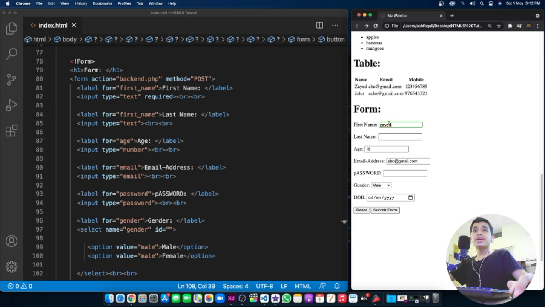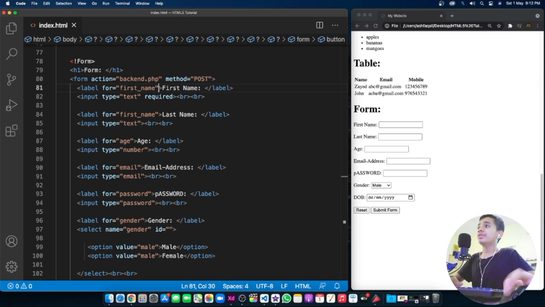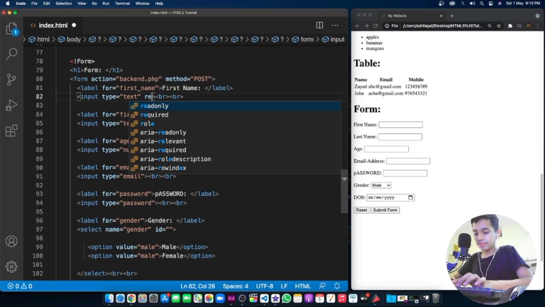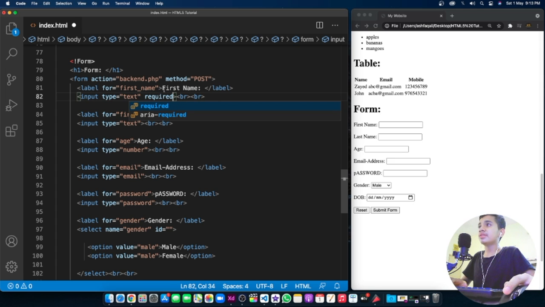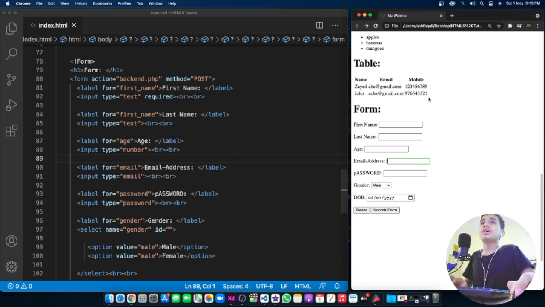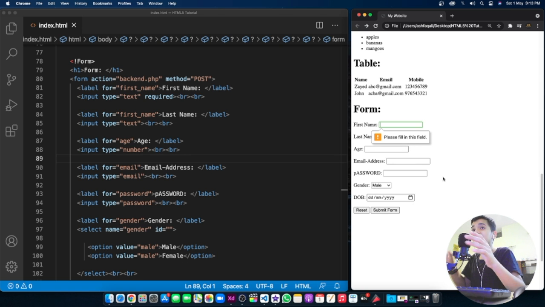There are a ton of other things that I wanted to talk to you about. If a user submits his form directly without filling in some details, you can stop that by adding the required attribute to your input. So in here I'll type required and save this. Now if I try to submit my form, there you go, it says please fill in this field, because this input is required, and similarly you can do that for different inputs as well.